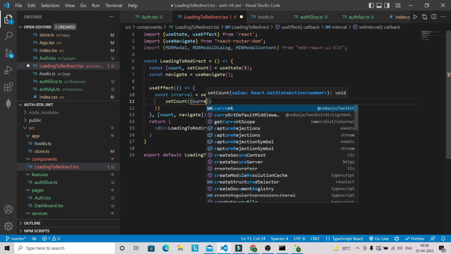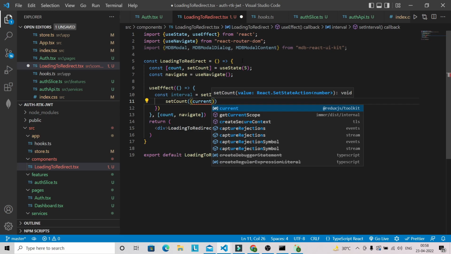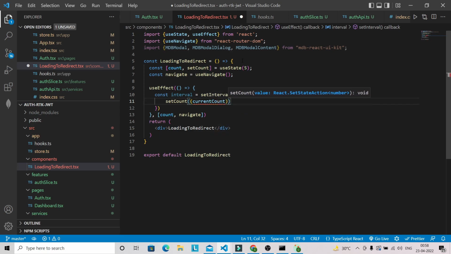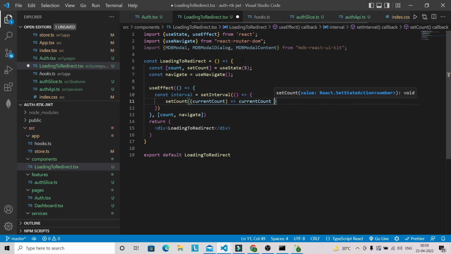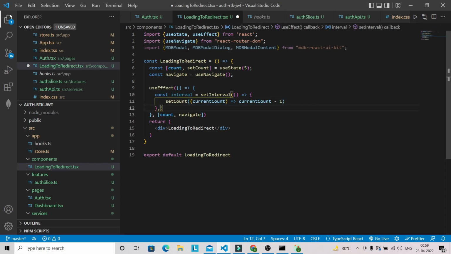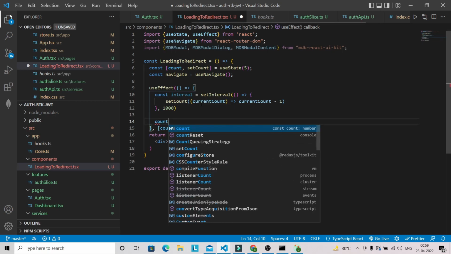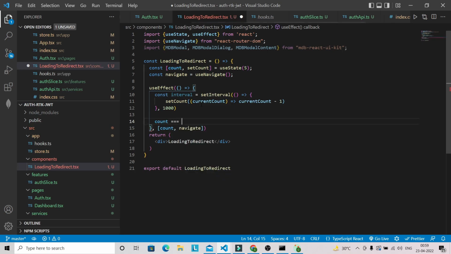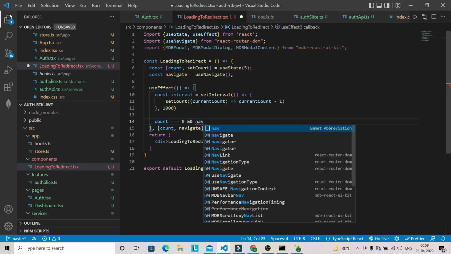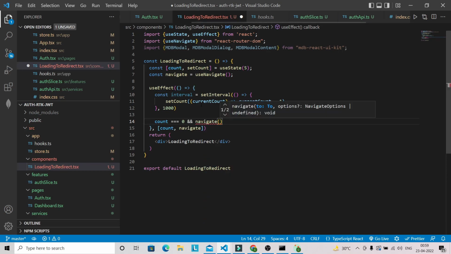So basically we are going to decrease the count, okay, after 1 second. So we can decrease the value of count here, and here we can pass 1000 milliseconds, which is equivalent to 1 second. Okay, and after this we have to also unmount. So if count is equal to 0, then we basically want to navigate towards the auth.